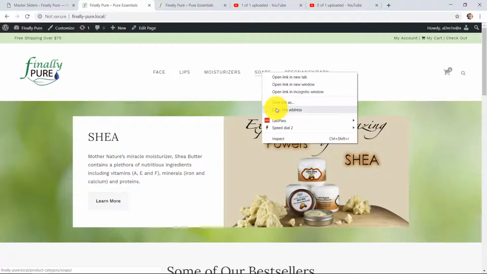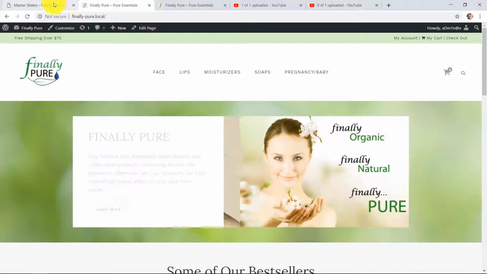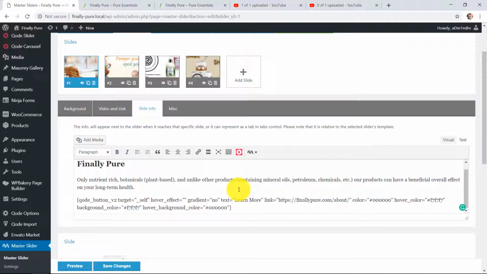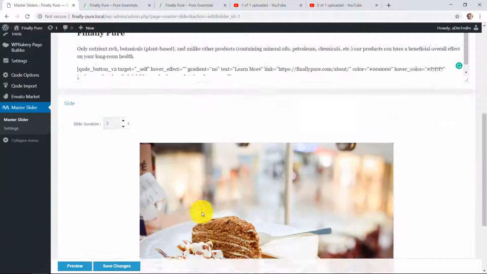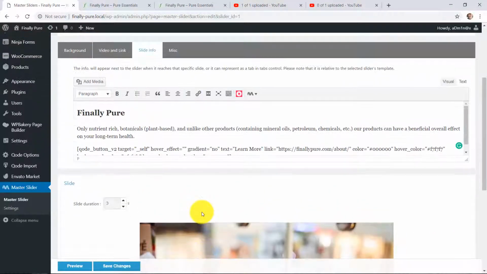I'd right click and copy that link. I'd come into here. I'd find where the link is, right? And I would take out the link here and paste in where you want it to go. That way you're not going to lose the button. You're just changing where it links. Well, that's just about it.